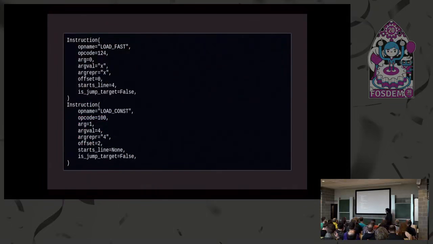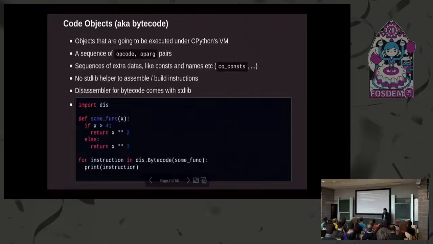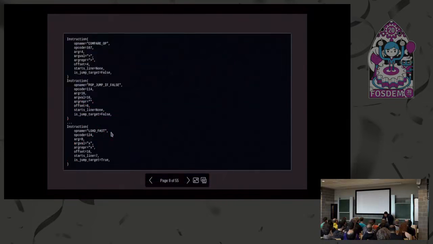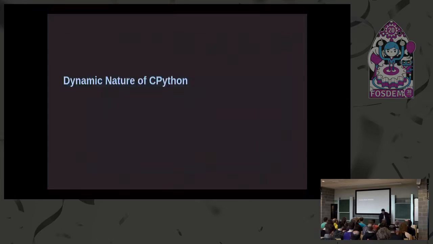The first one is a load fast. It loads the local variable from the argument spec, and they are formatted like this. This is the jump targeting thing. Python's stack-based virtual machine operates like this. It checks if x is greater than 4. If not, it jumps directly here. If it is true, it runs this place. So this is a jump target from that return power of 3 line. This was the workflow of CPython.